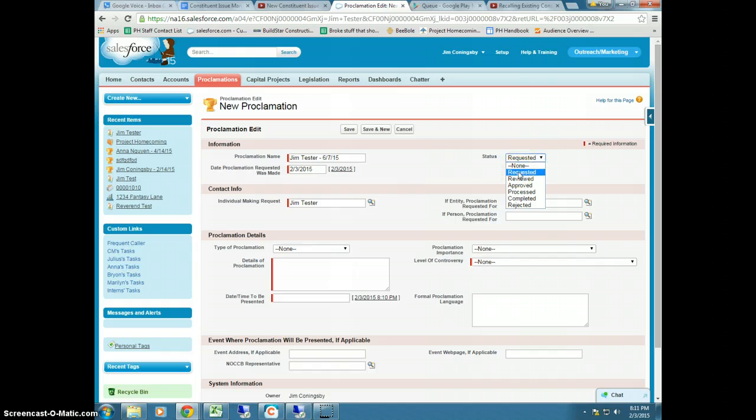The status is going to automatically be set to requested. You want to go ahead, especially if you're not the staff person assigned to review a proclamation request, to leave that as such when you create a new record.